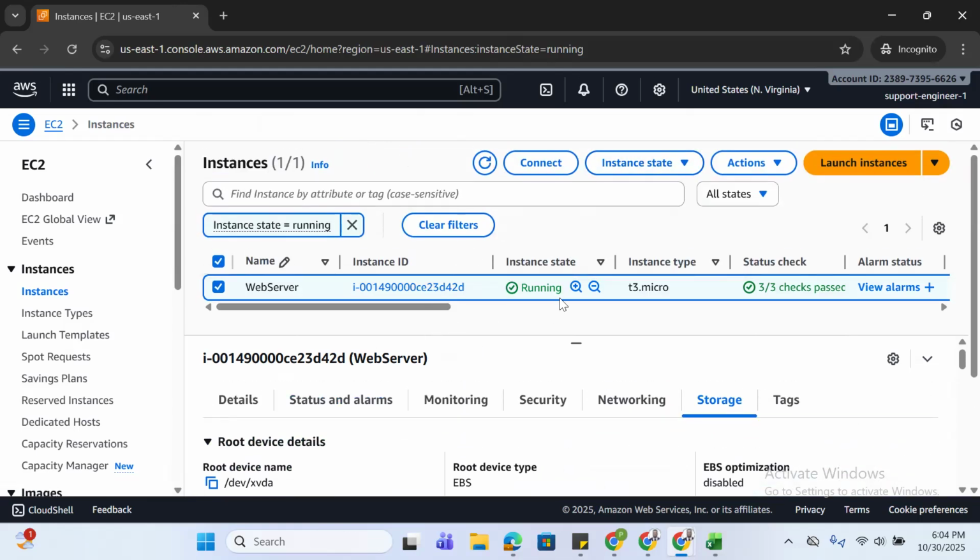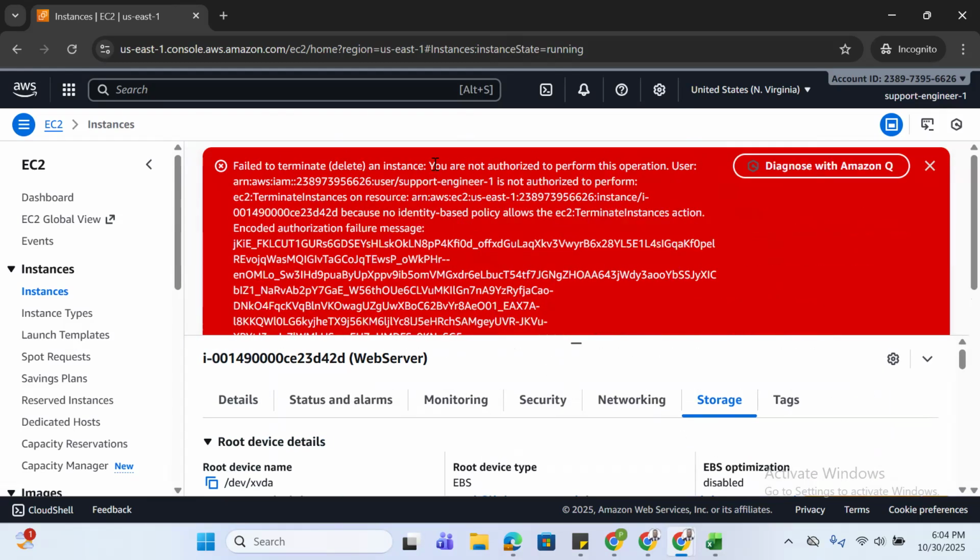Now let's try to terminate the server. So I'll just go to terminate and say terminate. Look at it. You are not authorized to perform this operation. Okay. And they are telling us that, yeah, we are not authorized to perform this. And then giving us our username and telling us it's not authorized to perform this termination instances. Okay. On the resource that you are trying to terminate, you don't have the power, you don't have the capacity.